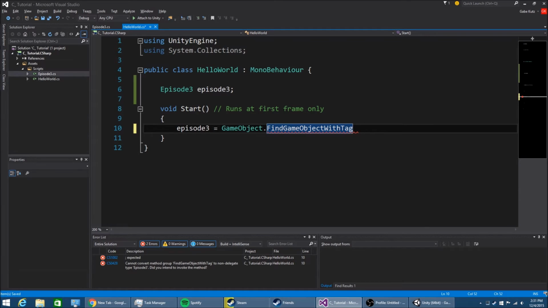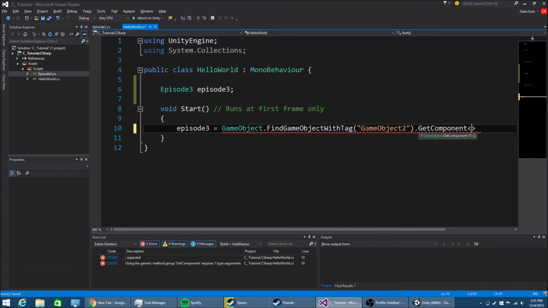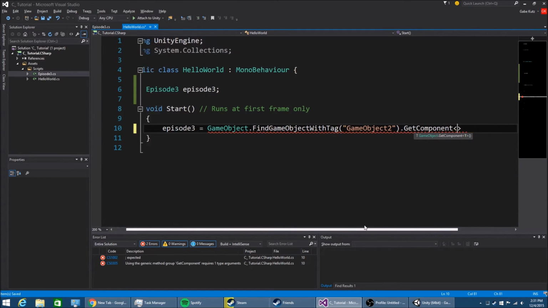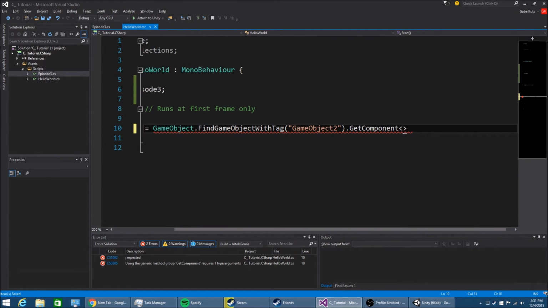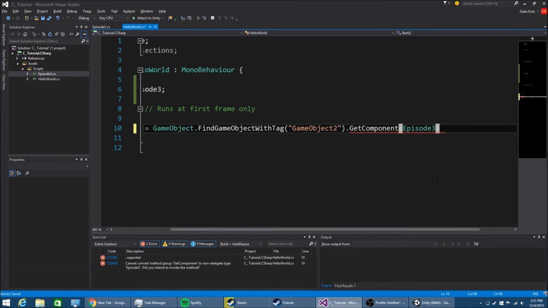And back in here, FindGameObjectWithTag, open parameters, what game object, so that's game object 2, because that's the name of the tag, dot GetComponent, so we're getting the component, and then we use this triangle thing. I'm not really sure why. I think it's part of generics or something. So then we type in what we're looking for. So we're looking for the episode 3 script, and then parameters and semicolon.